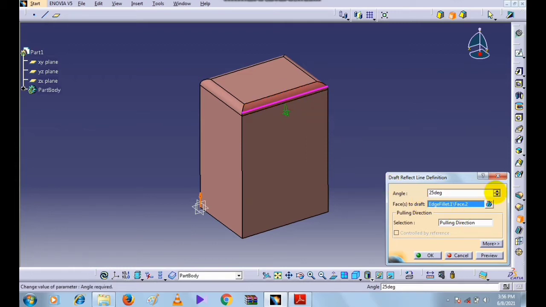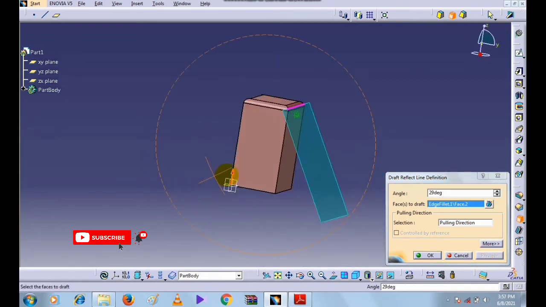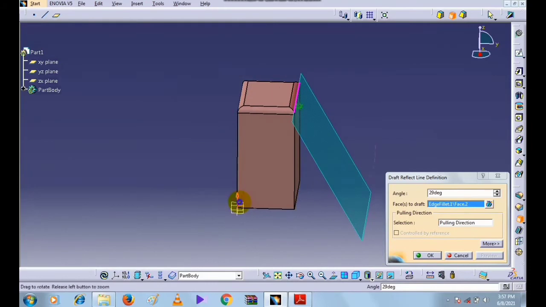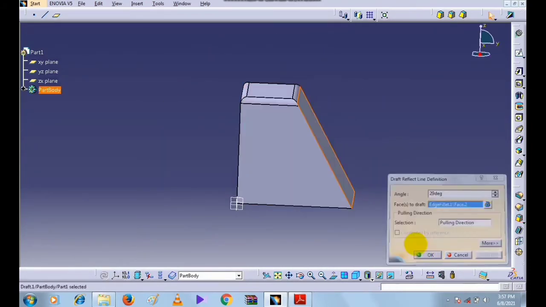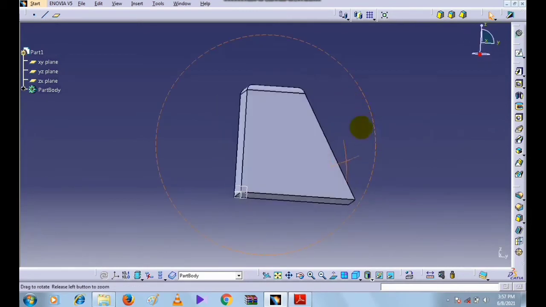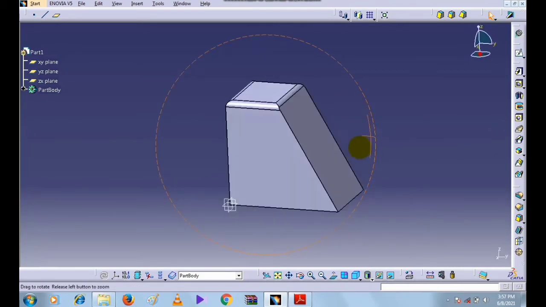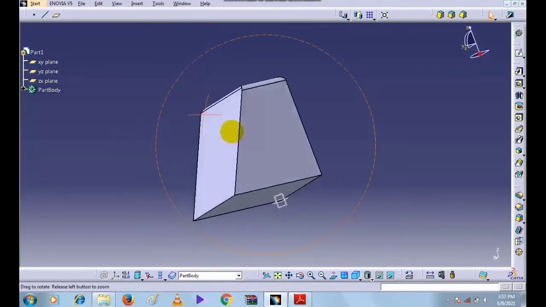Click on preview. This is a preview of the draft reflect line. Click OK. See, this is the draft reflect line. Like this, the draft reflect line command is used.